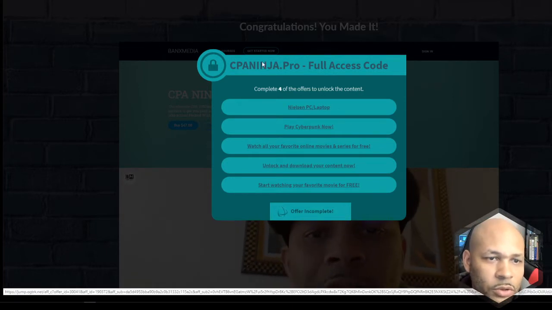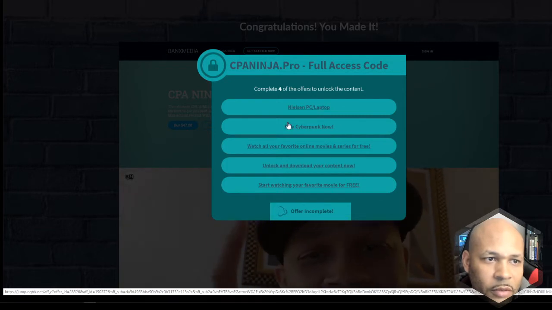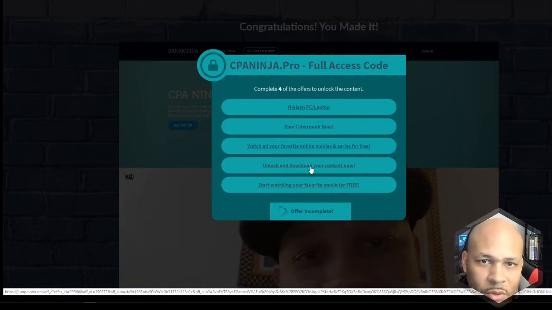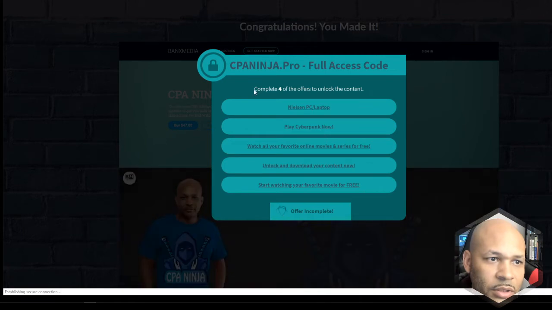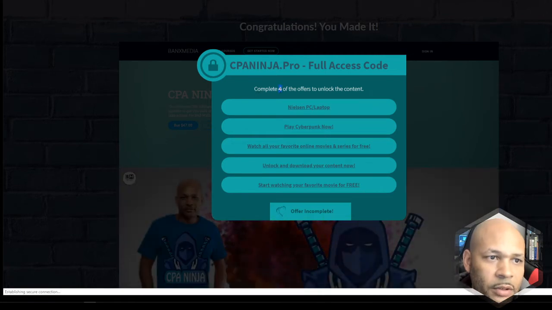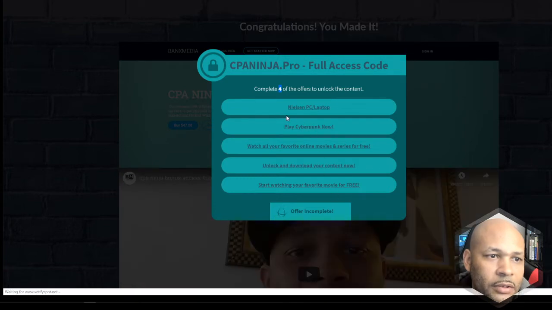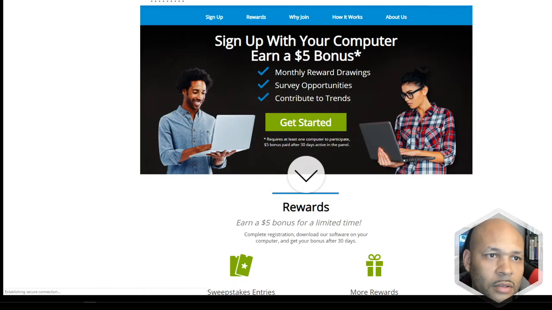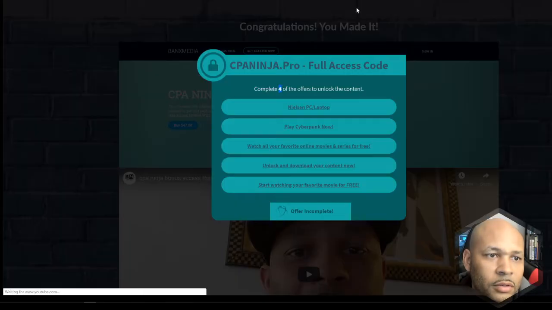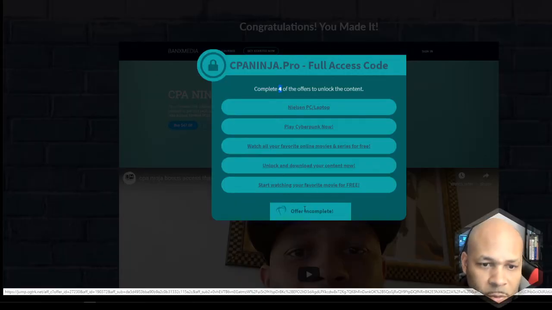So basically what you're looking at here is a real life example of a content locker, and I built this one in Ogads. So as you can see, they have to complete 4 offers to unlock the content. If they were to start clicking on this, it takes them to the next website. They have to complete the offer, and again, it's still spinning and still waiting for them to complete the other 4 offers.